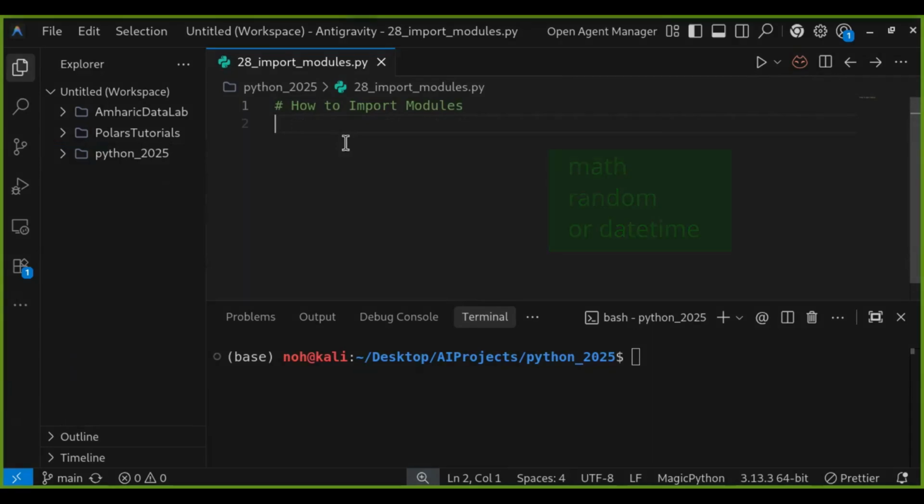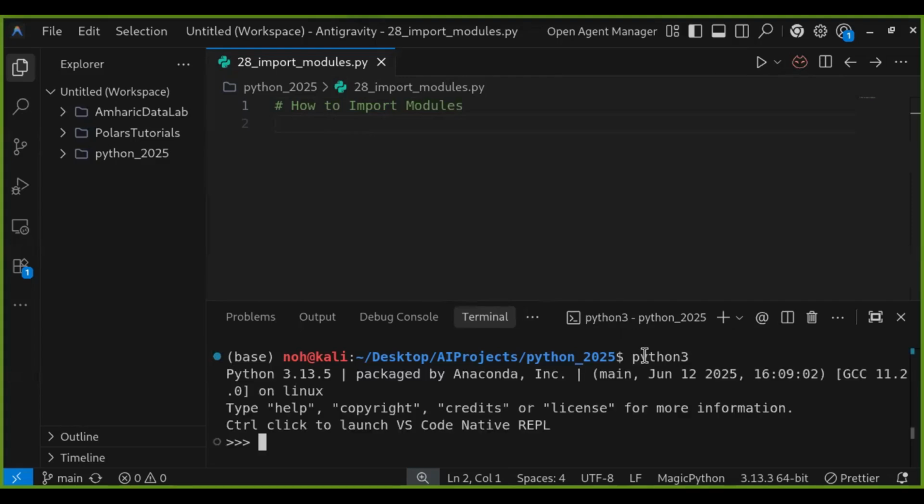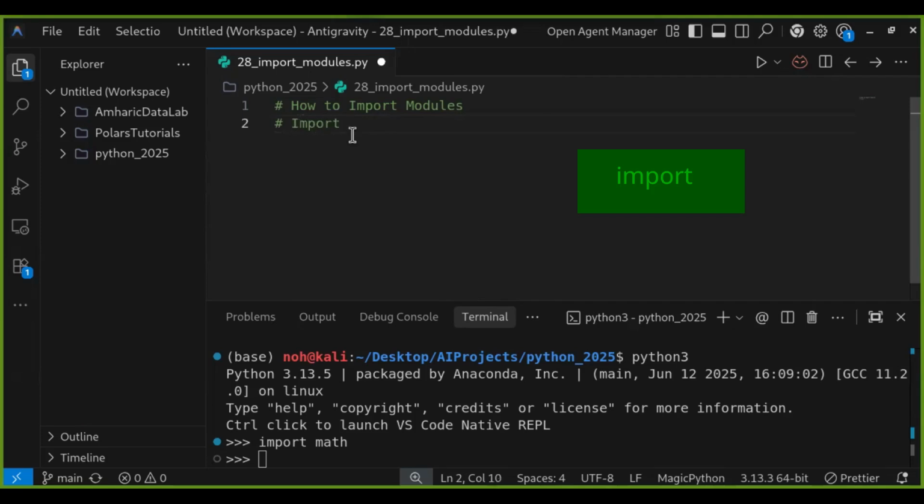Now let's test a module directly in the Python interpreter. Open up your environment and type import math. If nothing shows up, that's exactly what we want. It means Python found the module and loaded it successfully. In Python, we use the import keyword to bring modules into our program. And this is usually done at the top of a Python file, so everything is available before the code runs.